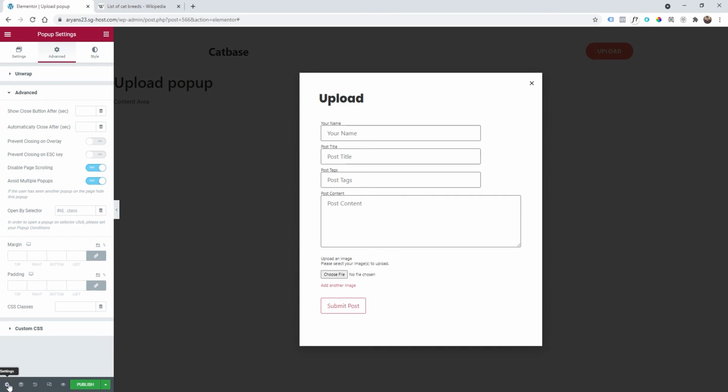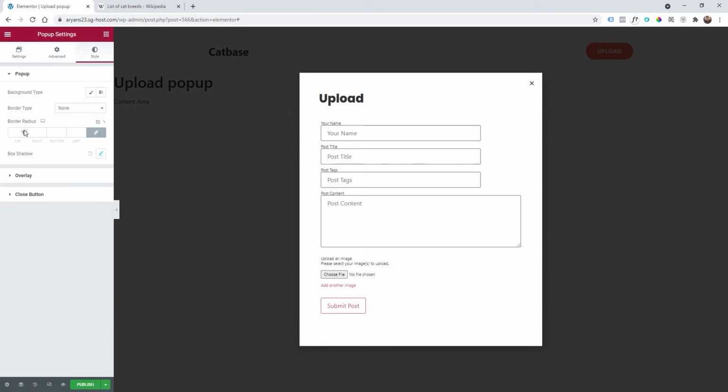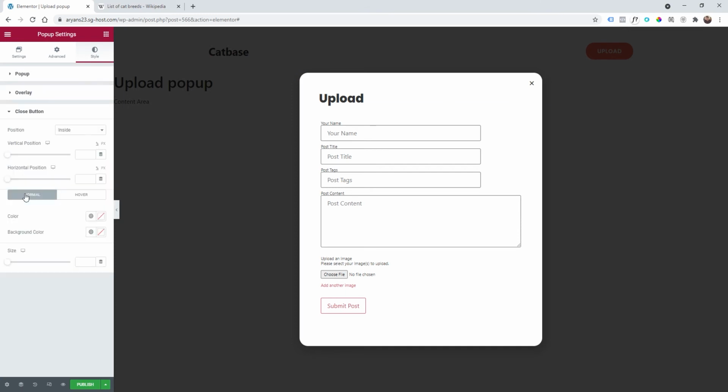So I'm going back here on settings again, and then style, and here border radius, we can change it as we want, like that. Now it looks nice. We can also change the X button, so the close button here. We can change the size, can make it bigger. And yeah, so now we are going to edit this element here in the middle.